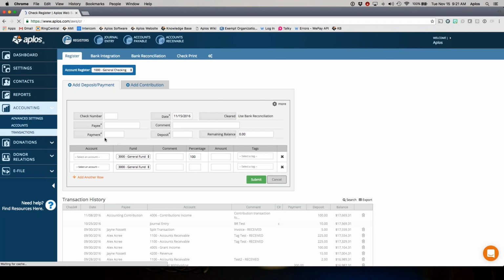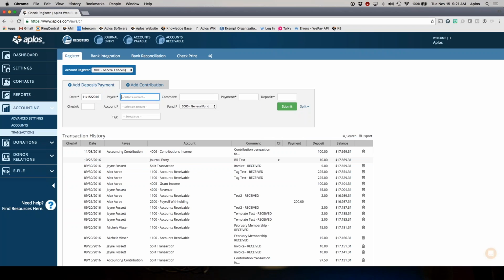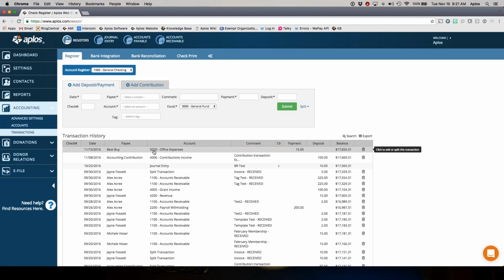So let's put in a test transaction. Say today I went to Best Buy and I bought a mouse pad for $15. I'm going to put that to my office expenses and my general fund. So I've got my date, my payee, my amount, my expense account, and my fund. I click submit, and here it is showing up in my register and going along with my running register balance here.